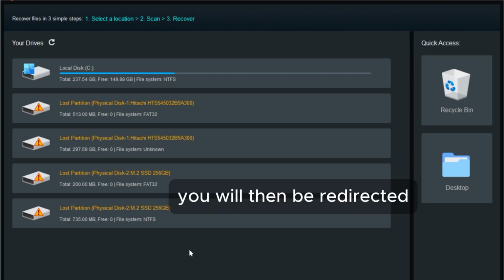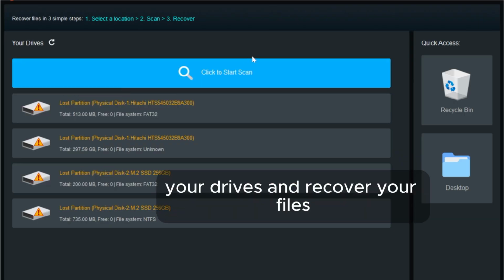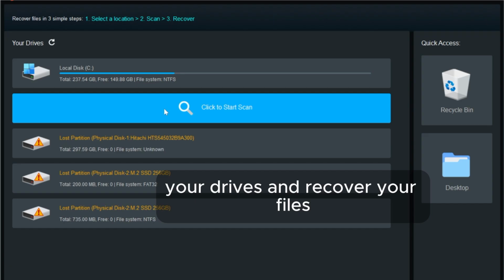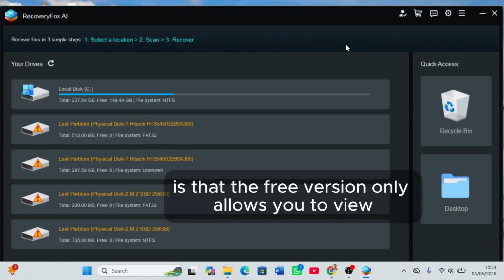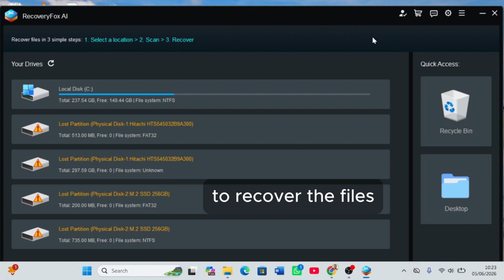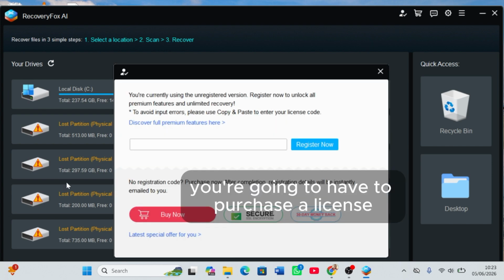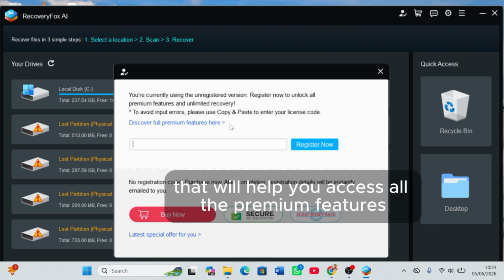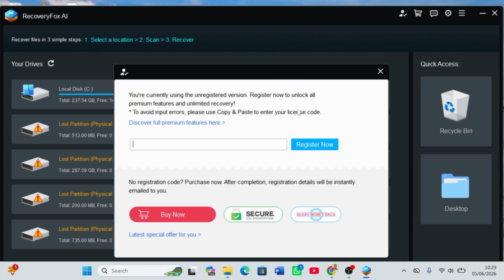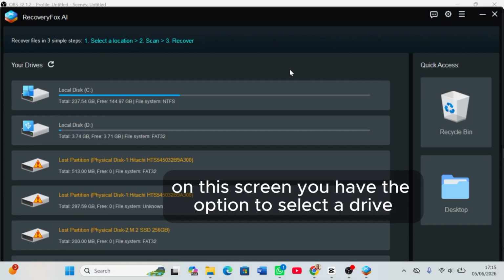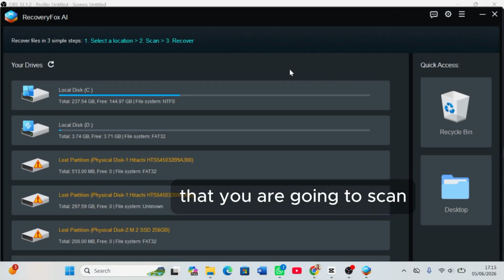You will then be redirected to a page where you can scan your drives and recover your files. One important thing to note is that the free version only allows you to view the files that you have lost. To recover the files, you're going to have to purchase a license that will help you access all the premium features. On this screen, you have the option to select a drive that you're going to scan.